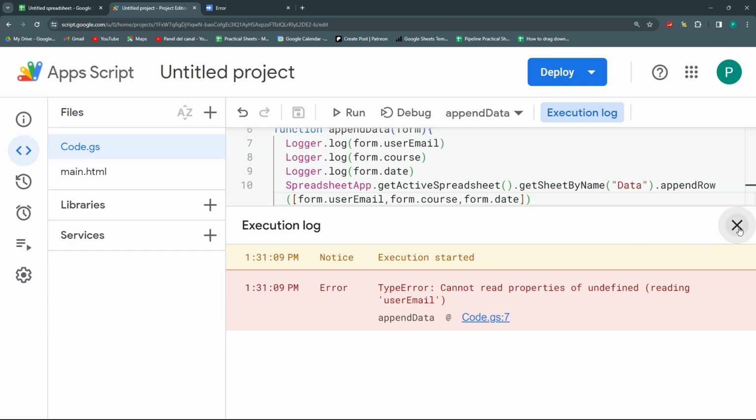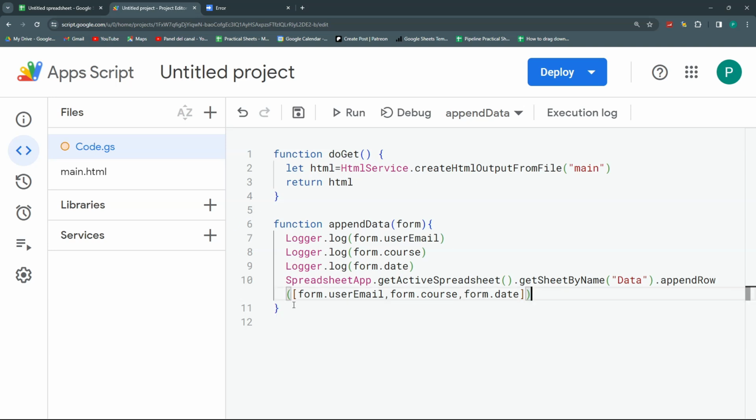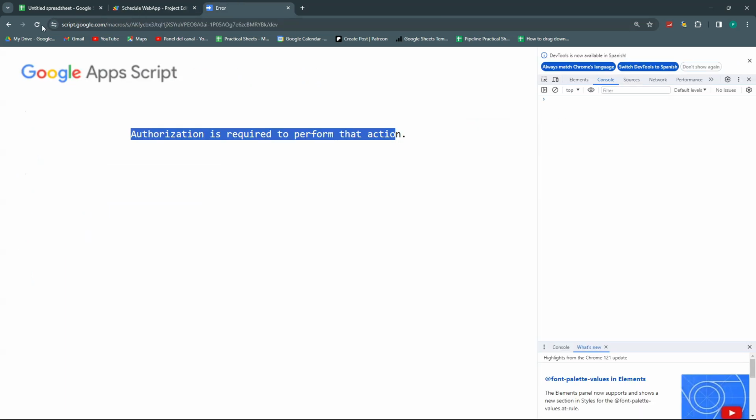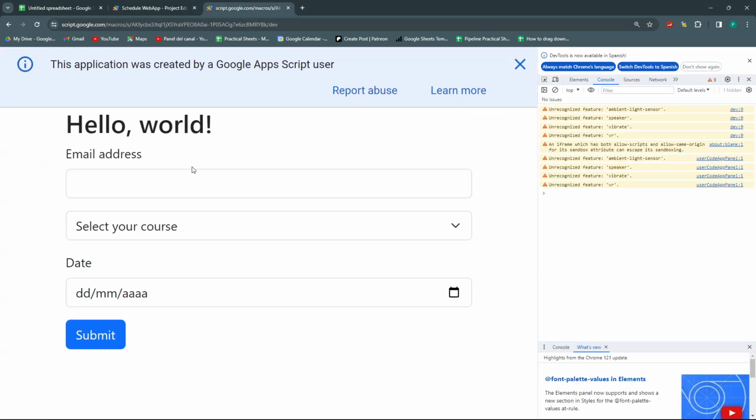This is an error because this won't work when I execute it from the editor. It will only work when I am directly in my web app. So let's give a name to this, schedule web app, and rename it. And here we're going to update. And now let's try again.